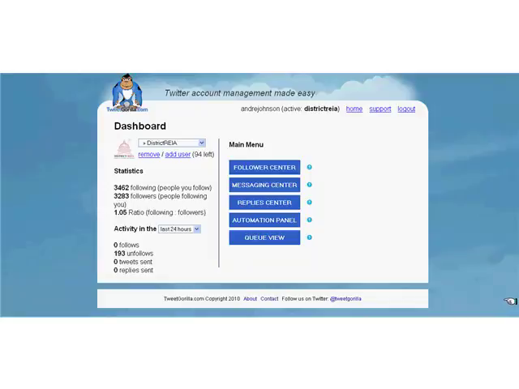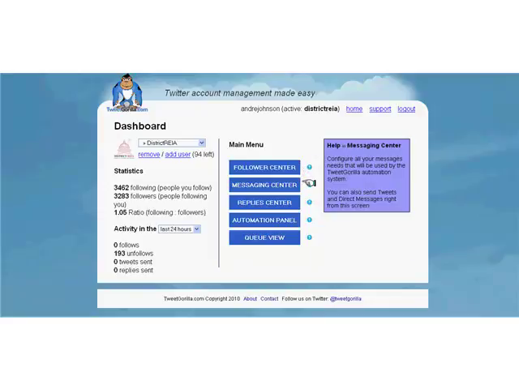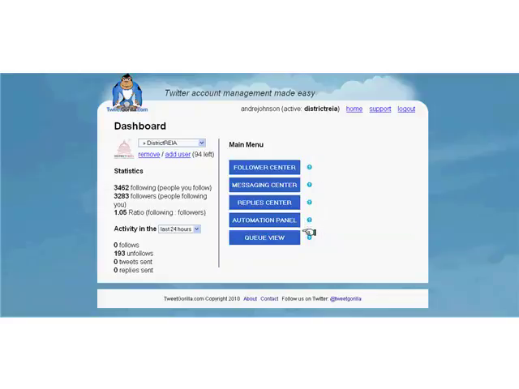Now first, before we go anywhere, once you're logged in, you're going to see this little control panel here. And see those little blue dots next to each of the tabs? You just hover over each of the blue dots. You're going to see information specific to what those functions are. So there's the follower center down here. You've got messaging, the replies center, and so on and so forth. So go ahead and familiarize yourself with those to get started so you can see what each one does.